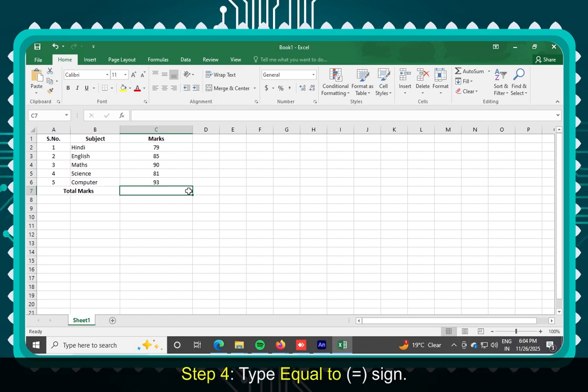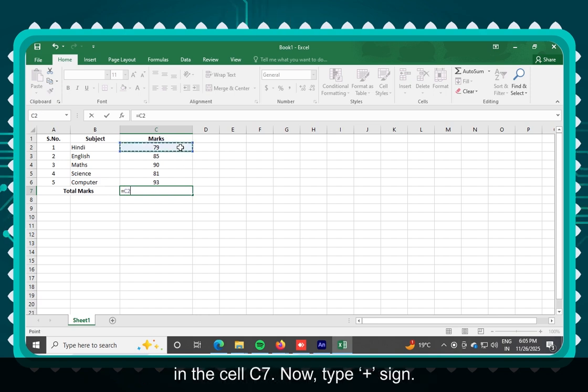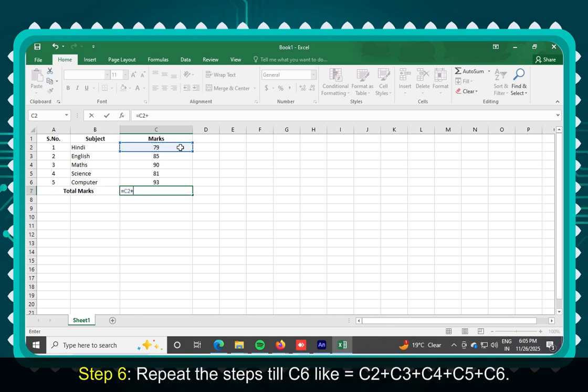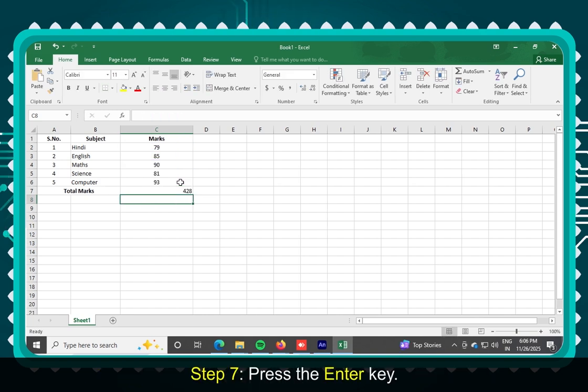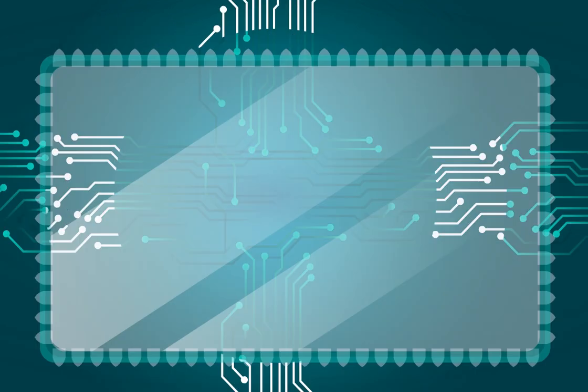Step 4. Type equal to sign. Step 5. Click the cell C2. Its address will appear in the cell C7. Now type plus sign. Step 6. Repeat the steps till C6 like equals to C2 plus C3 plus C4 plus C5 plus C6. Step 7. Press the enter key. The result 428 will be displayed in the cell C7.